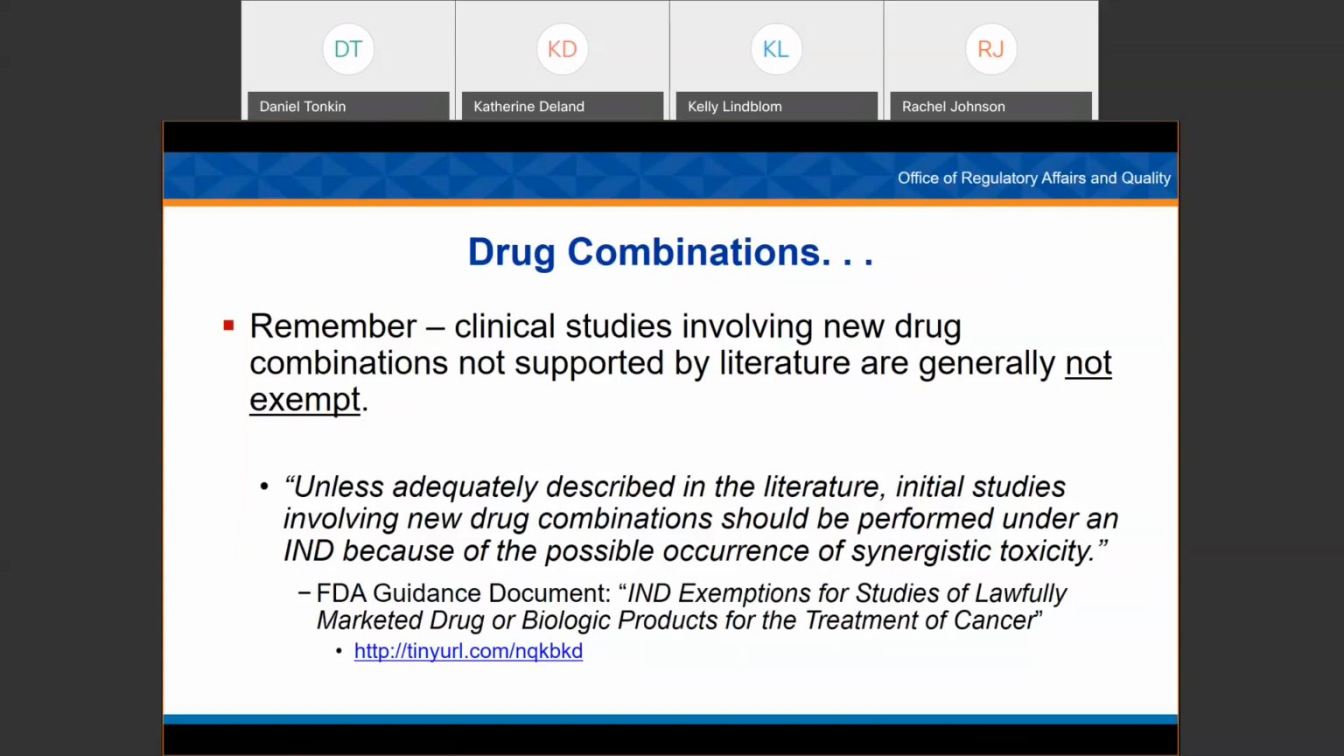And so this could be enhanced effects from combining the drugs. So maybe one of the drugs interferes with the metabolism or elimination of the other agent. So if synergistic toxicity is likely, you should consider doing animal studies beforehand to determine a safe starting dose for combining those 2 drugs in humans.